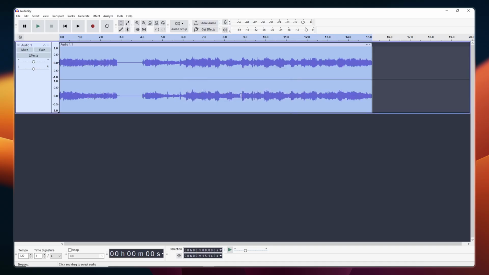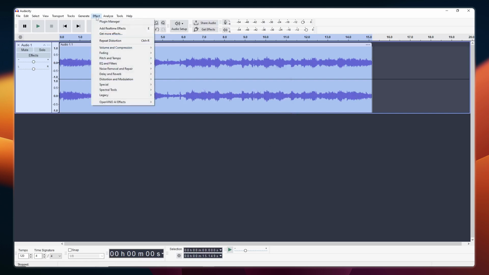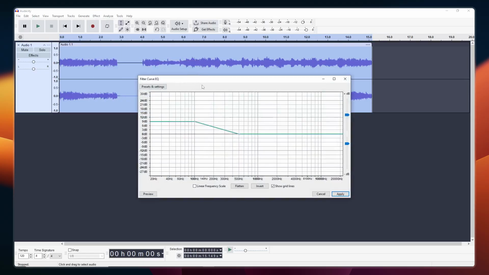Next, click Effect at the top again. Hover your mouse over EQ and Filters, then select Filter Curve EQ. A new window will appear with various equalization options.